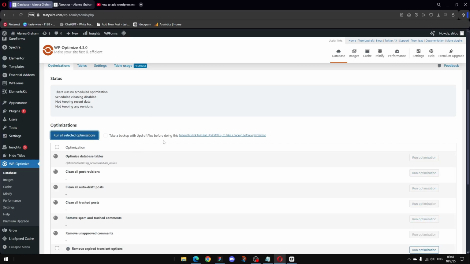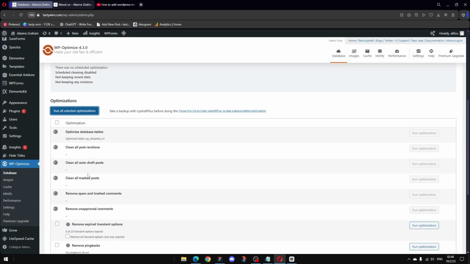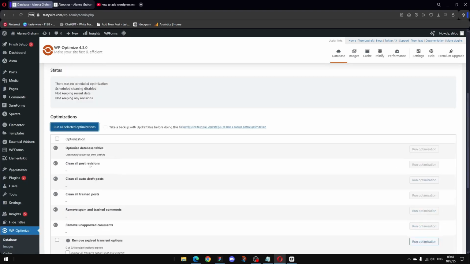This will run. Why did that problem happen? Because the database is full and maybe you have a lot of images and all of that. This plugin will optimize that to make it fast and easy to operate. After this completes, you will not get that problem again from Elementor.